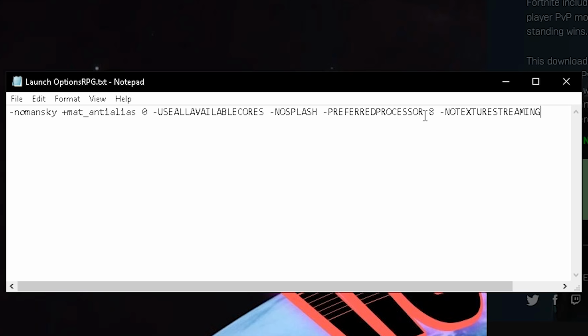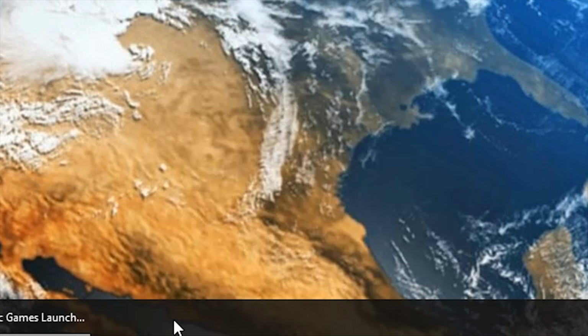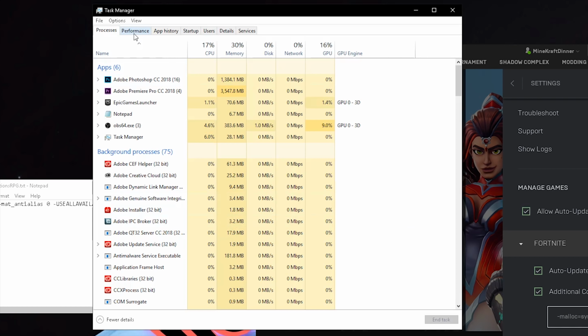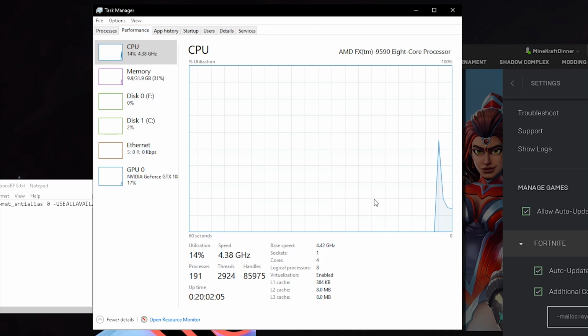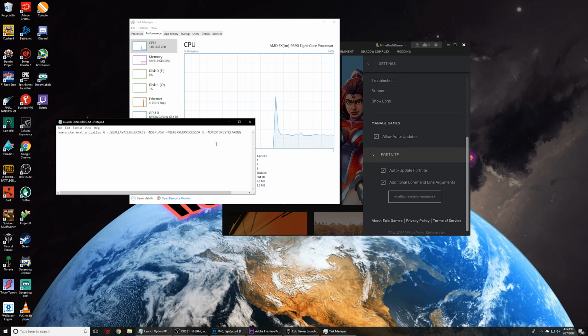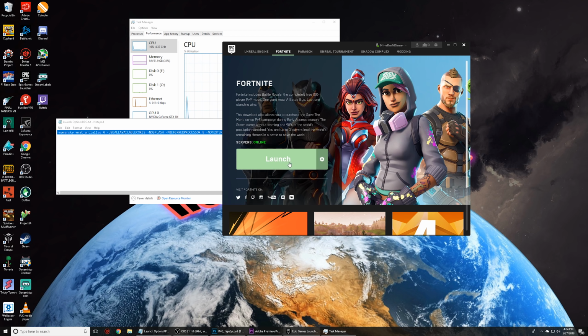But for this preferred processor's number, you're going to have to change it out independently depending on your machine. So to find the number that you will need, right-click on your taskbar, hit Task Manager. Now we're going to want to go to the Performance tab, click on CPU, and here under Logical Processors is the number that you will be filling in for your preferred processors. So once you have your logical processor count in here, go ahead and copy and paste this over. Right click, copy from the description, and paste it over to additional command line arguments. With that all set, we can go ahead and launch Fortnite.